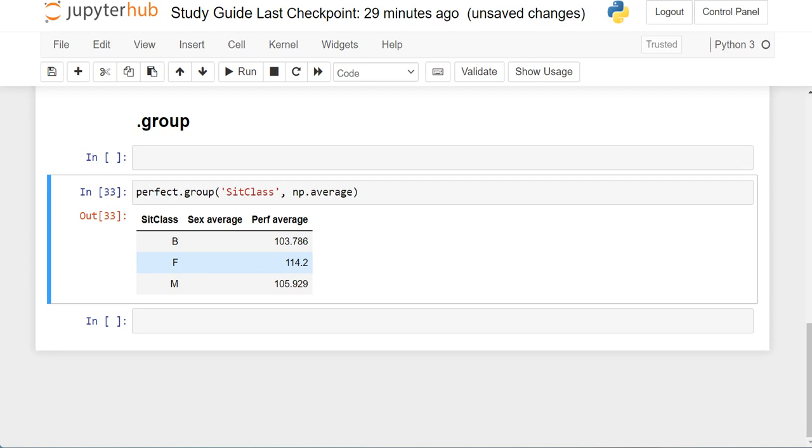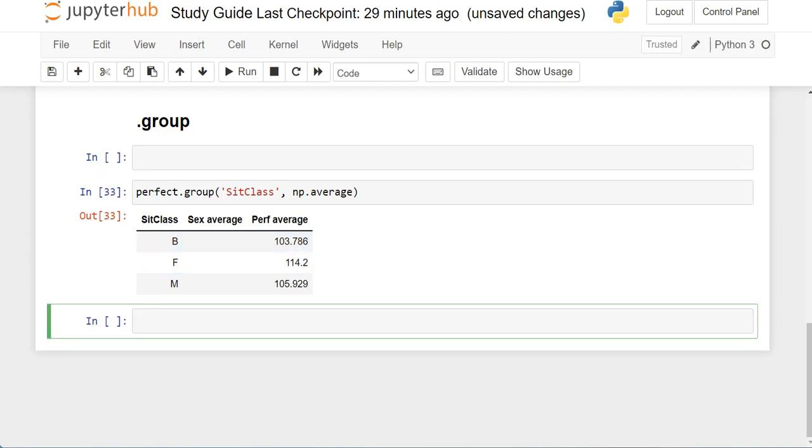Okay, and notice this, that the people who like to sit in the front of class, and this was about 10 years ago that we collected this data, but these are UNG students, and the ones who wanted to sit in the front of class had much higher perfectionism scores. So this is a nice graphic that we can use. Okay, but it's only about sit class.